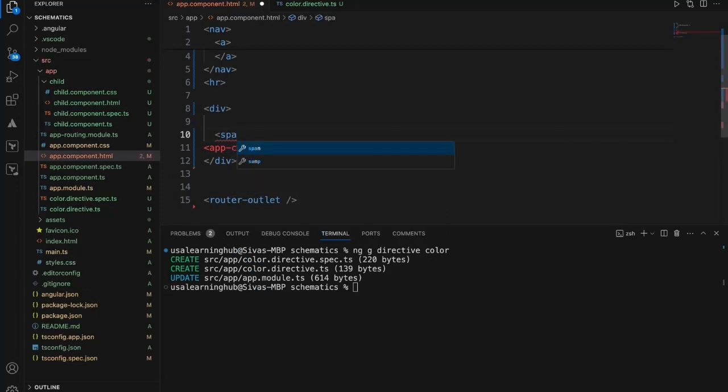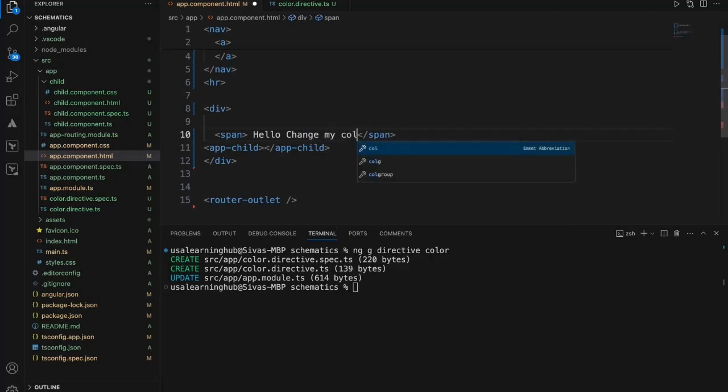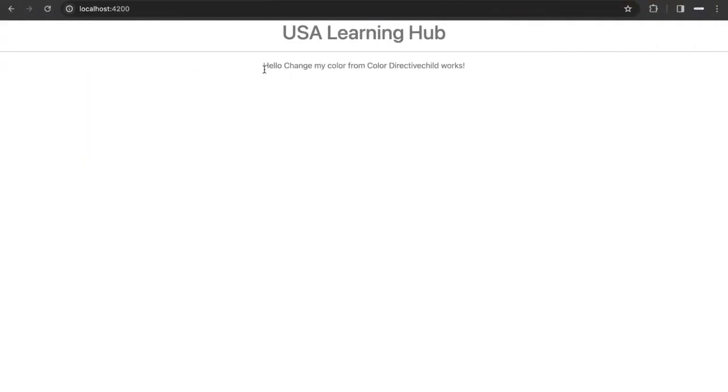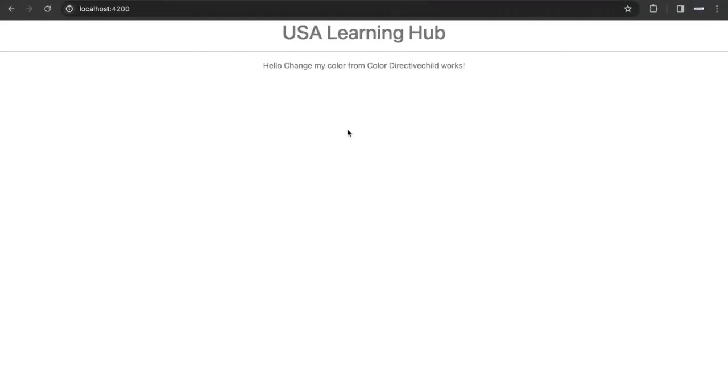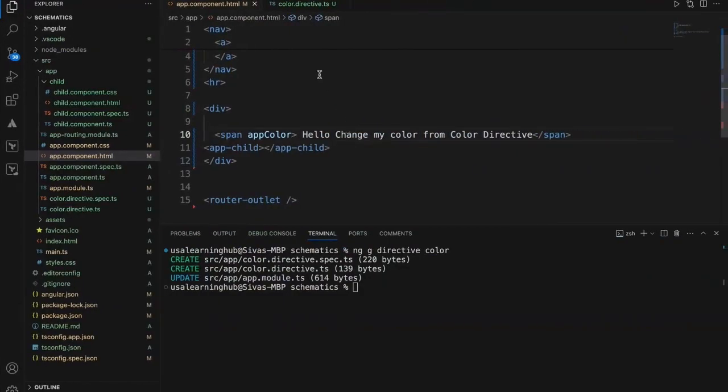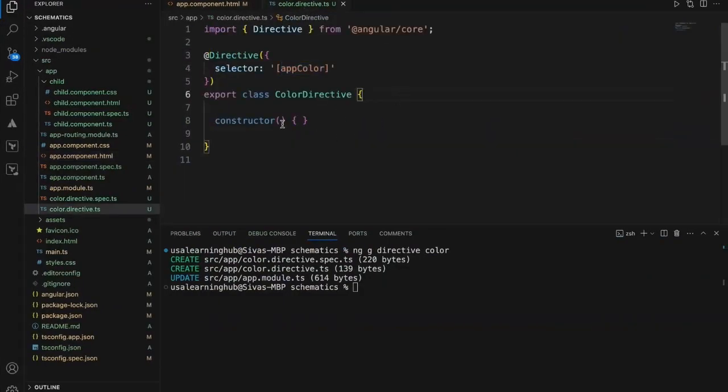I'll add a span tag. I have just a plain string right now. It is in the gray color. So right now if you see, this is in the gray color. Let's change this color using the directive to a different color. For that I need to use this app color. Right now it won't impact anything. Why? Because I have not added any logic within this color directive.